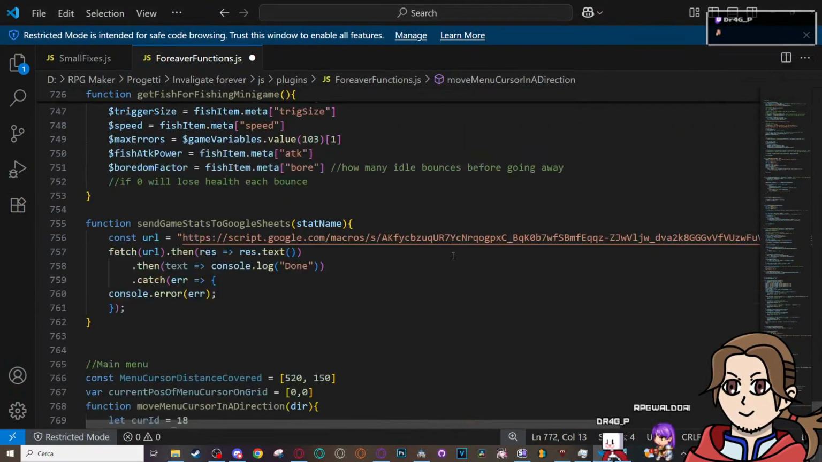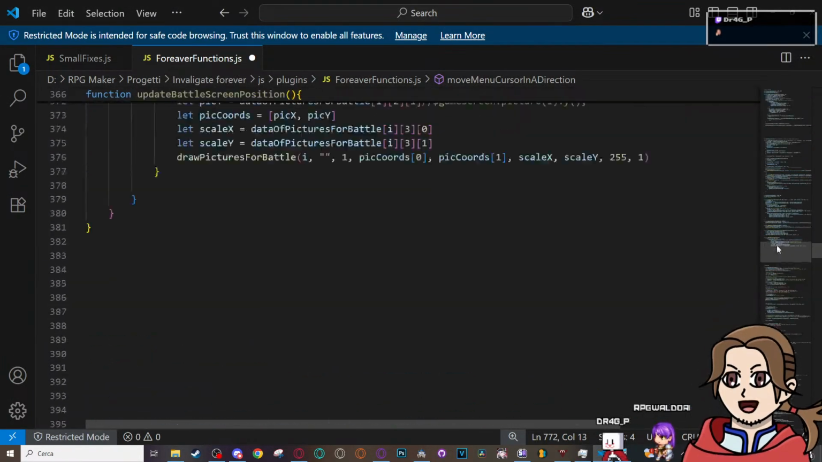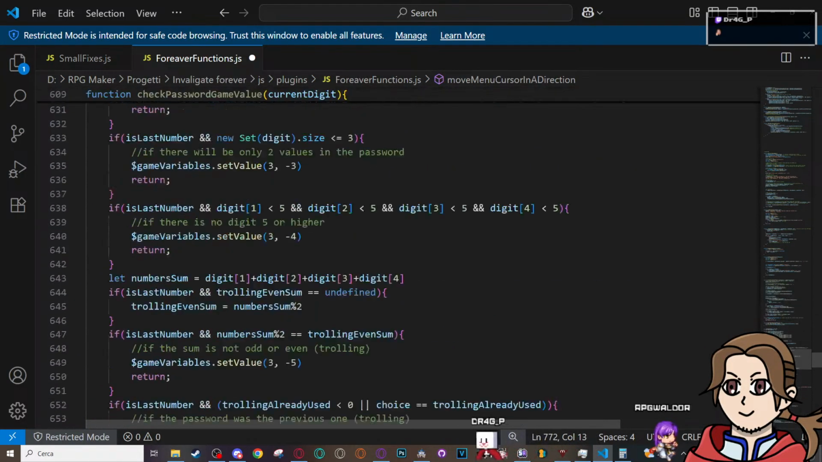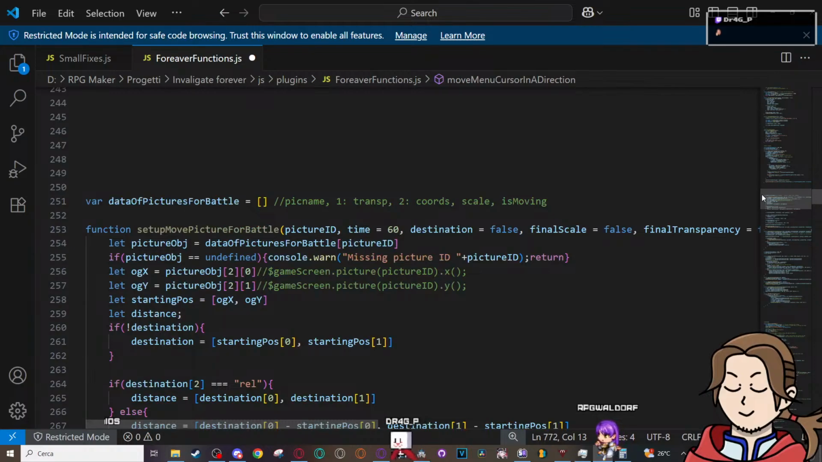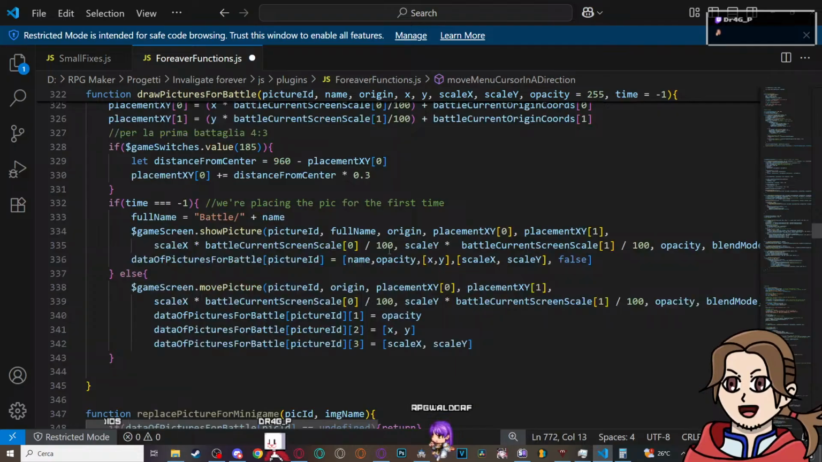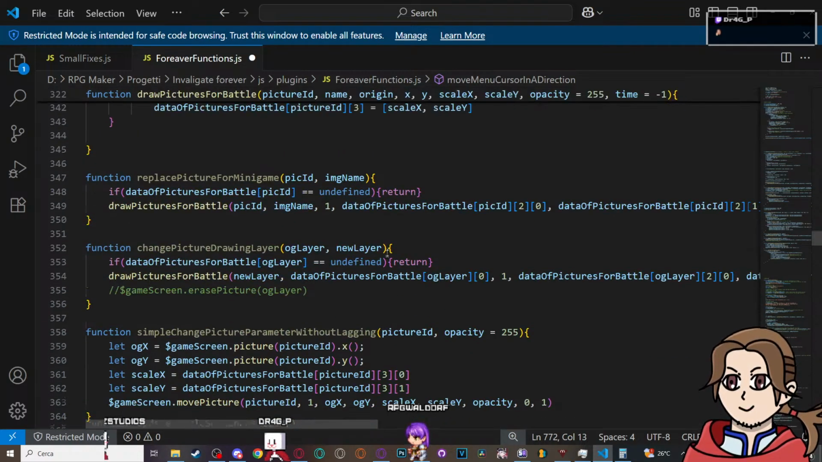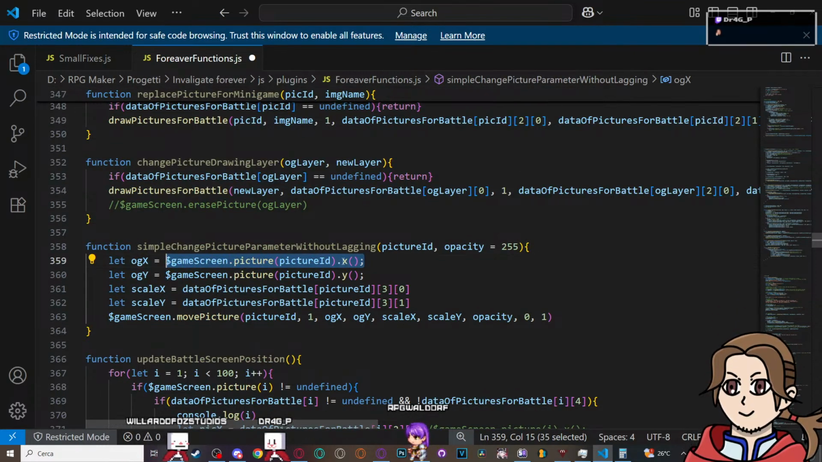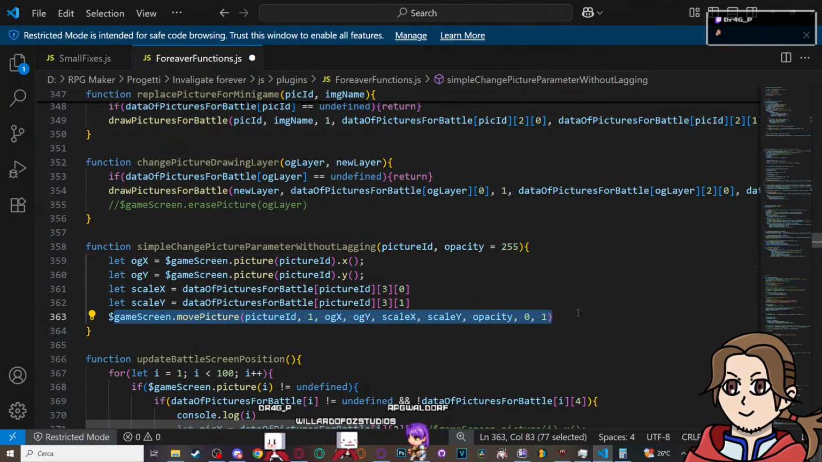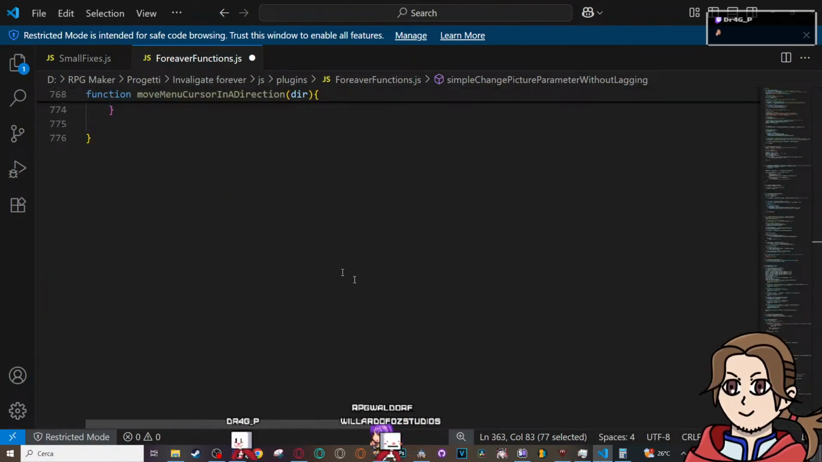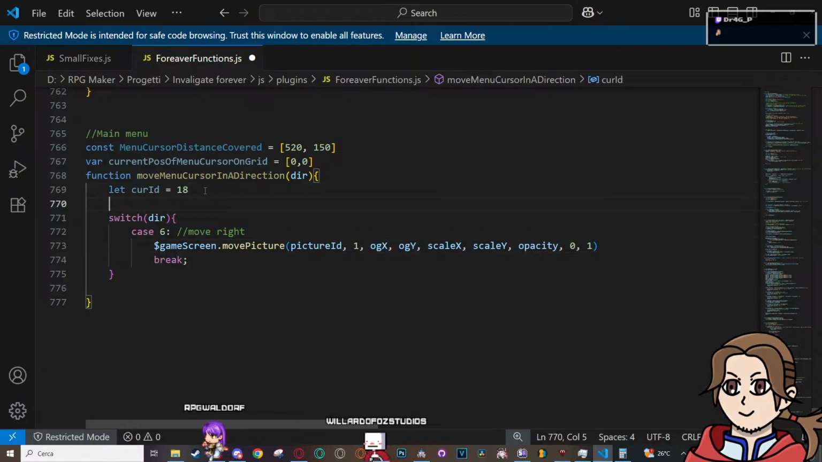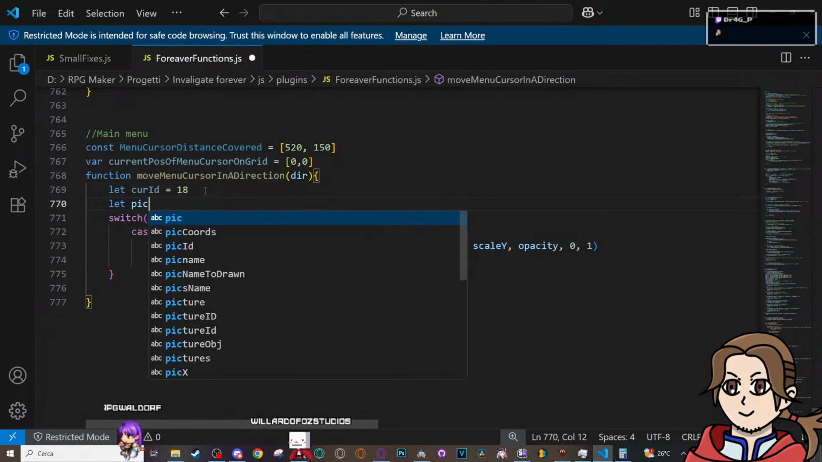It's already here. I should make some order here. I suppose it was in here. Where is it? There was a place where I get the position of the picture. Here, okay. Game screen picture ID X. Also, we want the one to move the picture. This one, nice. Then we have everything. This is how you move the picture. And this is how you get the coordinates of the picture.